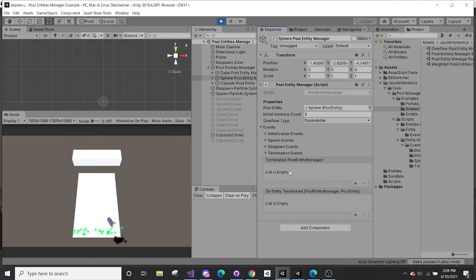Termination events. Terminated just happens whenever pool entity manager.terminate is called. And then on entity terminated, this will happen no matter what, regardless of if it's in despawn or spawn. And it will fire when the pool entity terminated event has been fired.